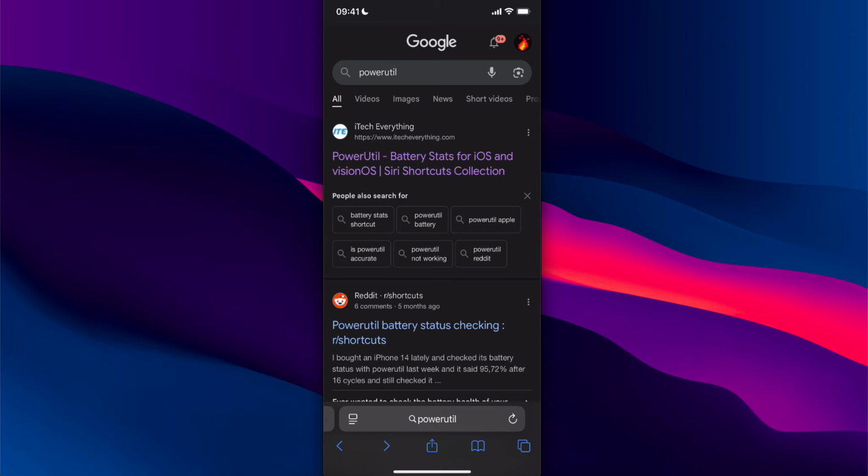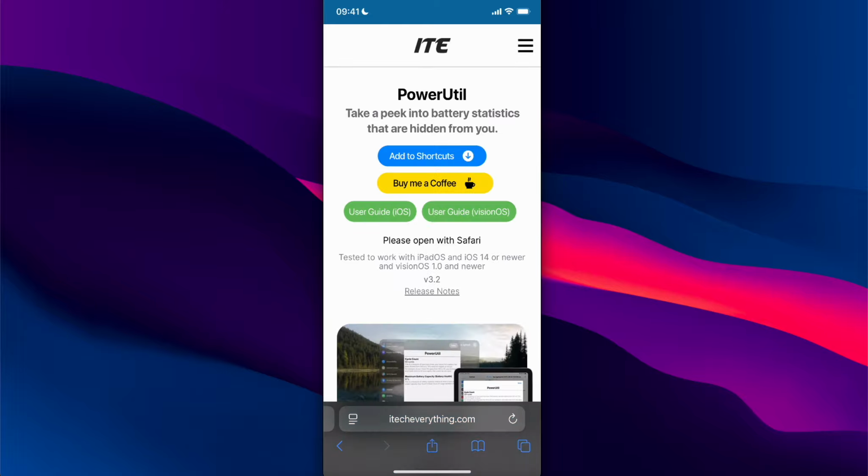Hello everyone, in today's video I'm going to show you how to make sure if your iPhone battery has been boosted or not. So the first step is to open your browser and search for Power Util. Then simply click on the first link and tap on Add to Shortcuts.